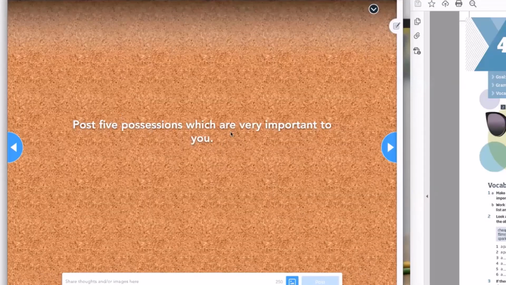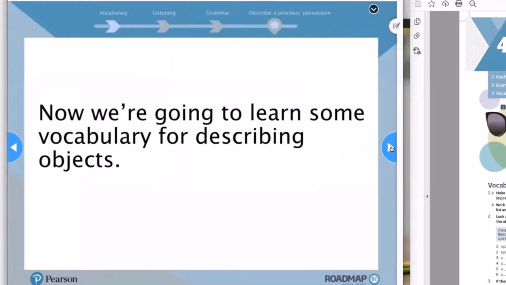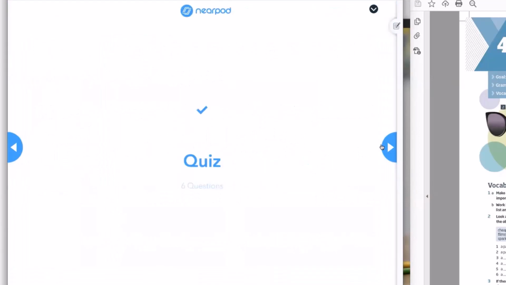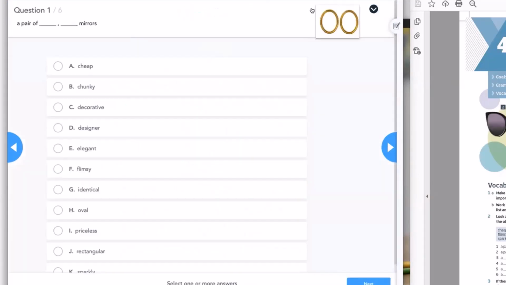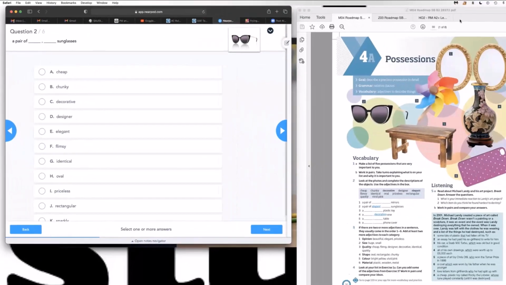So post 5 possessions which are important to you. Let's say for me, just one, my phone. And students post that and they come up and it's like a notice board. Now we're going to learn some vocabulary for describing possessions. Check you understand these. And then they do a quiz. So these are a pair of oval, elegant, maybe, mirrors, and so on and so on. So anyway, that's Nearpod, and I highly recommend that because that does deal with a lot of the challenges that we've found here.